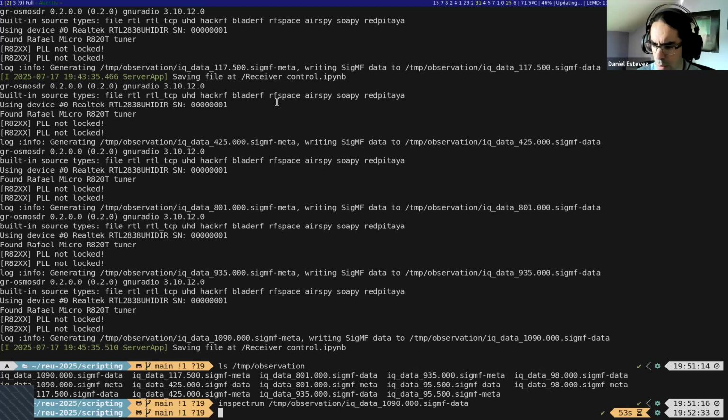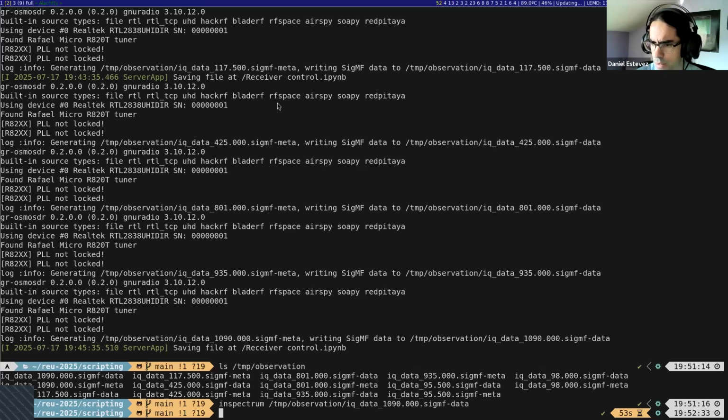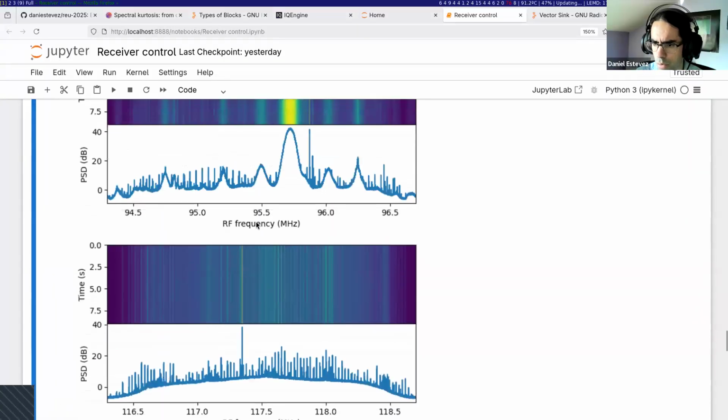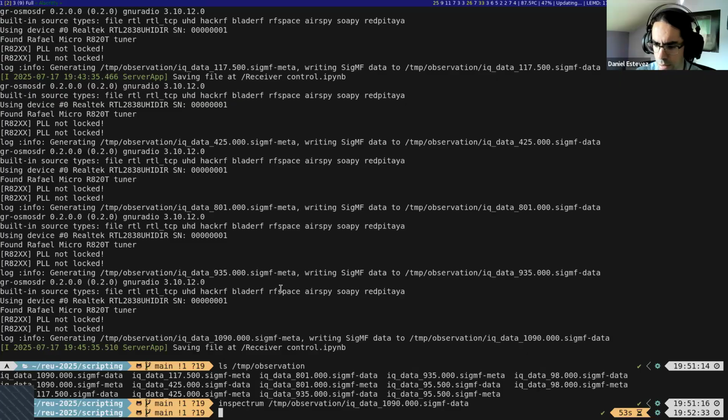What else I wanted to show here? Let me see if there's anything which is worthy of looking at within Spectrum. Yeah, I said this 117. So 117.